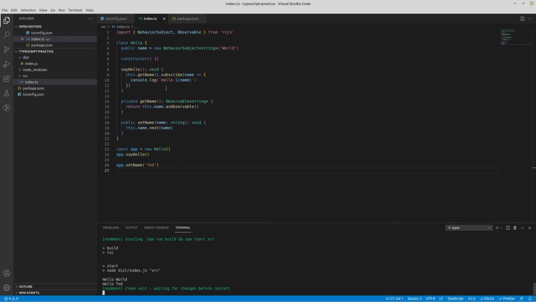So we have a behavior subject that takes in changes, and as those changes occur, we have a subscription that listens for them and runs a function whenever they occur. This get name is just returning the behavior subject as an observable so that you can do observable type stuff on it. Set name is just a way for us to update our behavior subject so that the subscription will fire. And so as it runs, we are setting the name, so the next name triggers the subscription to run, which triggers hello.